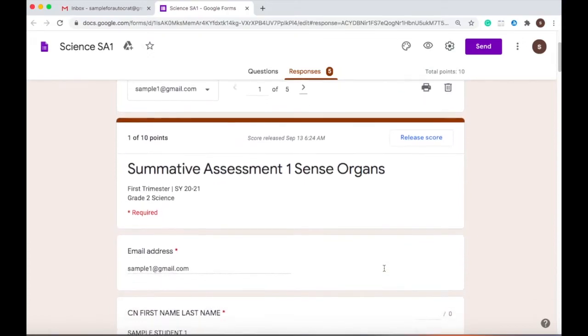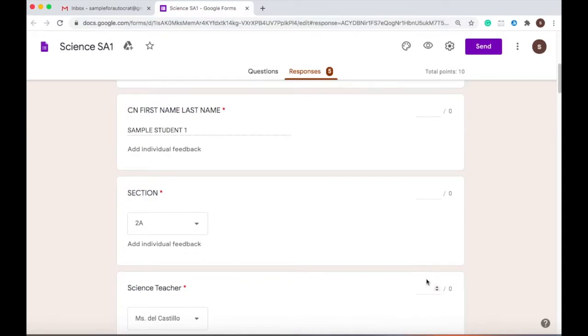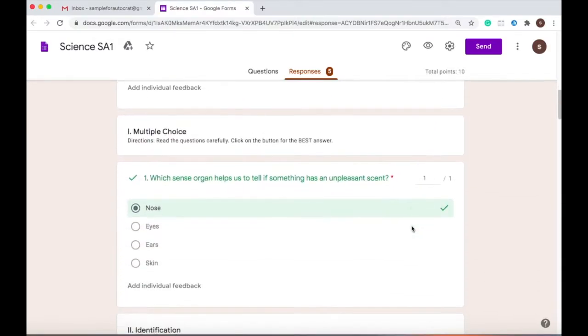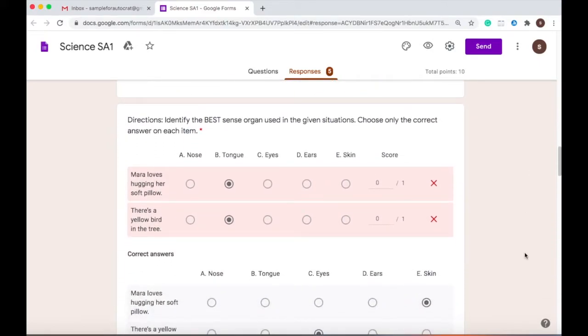The first thing that I got here is response 1 from sample student 1. You will see that there is a scoring indicator here, but we will not add a score because this is just a name, the section, and of course the teacher. Based on this, we know that Google Forms was able to check this question outright, and the student was able to get it correctly. If we scroll down, it will do the same thing with the others.